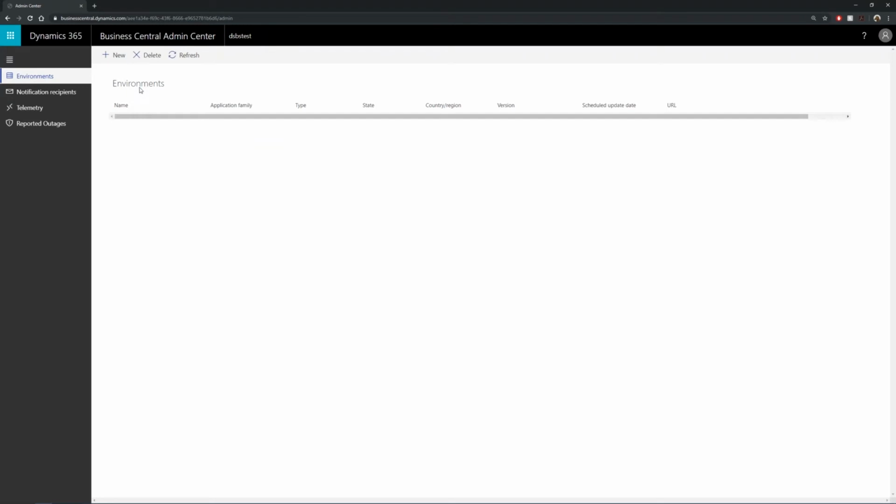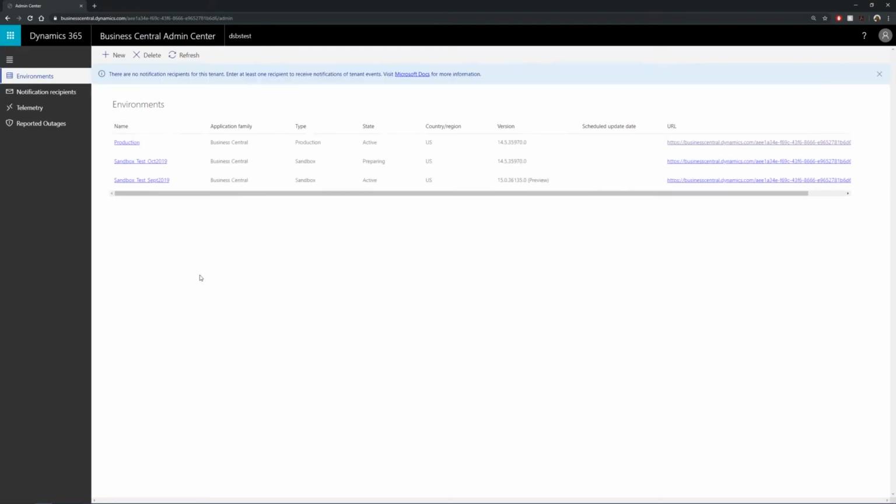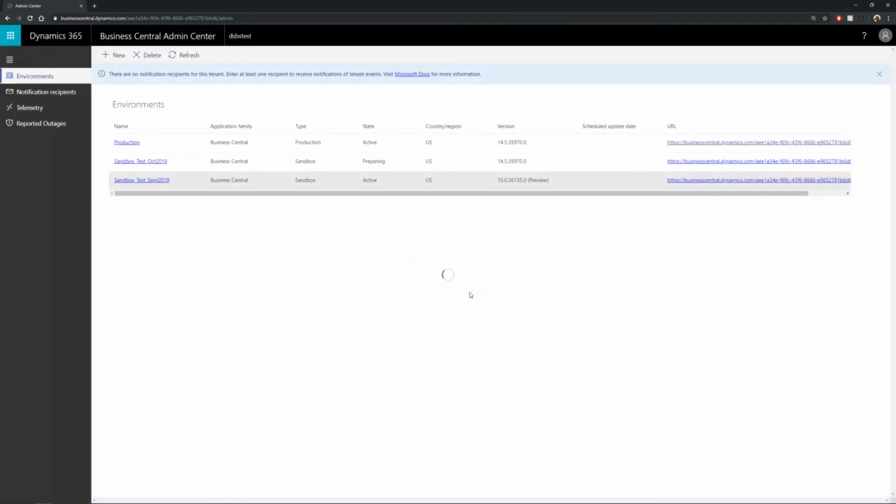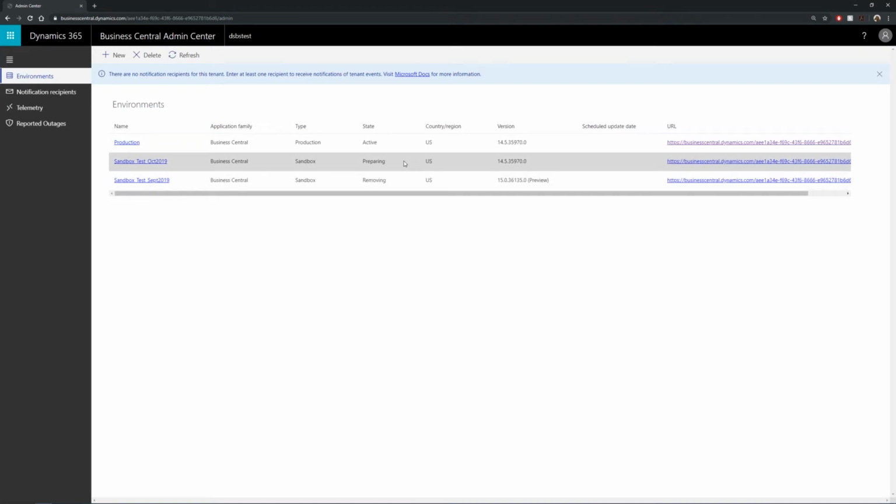Now returning back to my list of environments, I really don't need my September test environment anymore. So to clean this up a little bit, we can go ahead and highlight the one we want, and then we can delete this environment. You'll be prompted with an "Are you sure you want to delete this?" And we're going to click yes. Let it load for a couple of seconds. Now we can see that this environment is removing, while my test for October is still preparing.